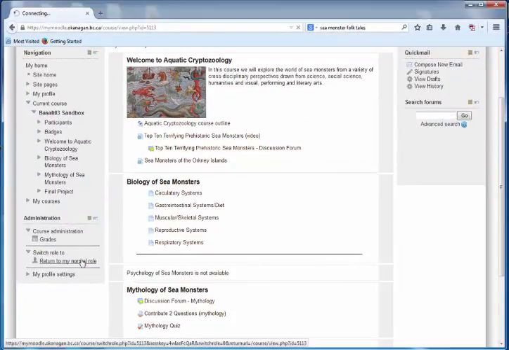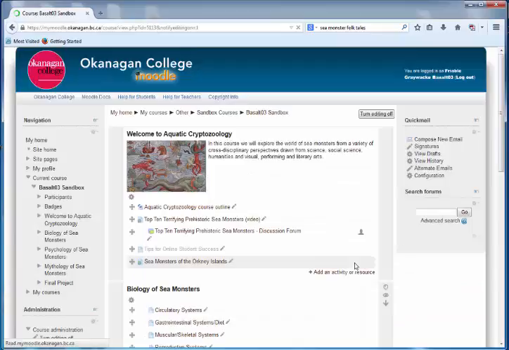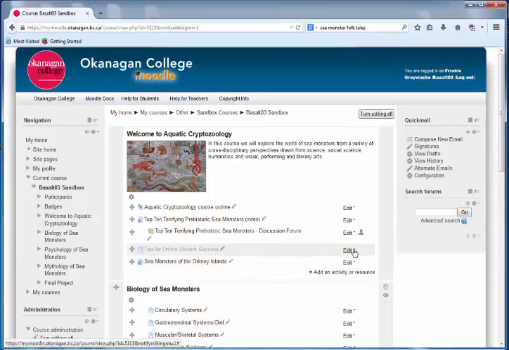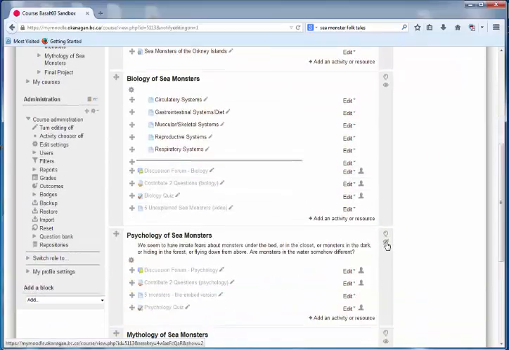Let me return to my normal role. And then I just turn editing on. I want to unhide that stuff because it's very helpful to actually see what I'm doing when I'm showing you things. I will do that in a minute. Unhide the section. Good enough.